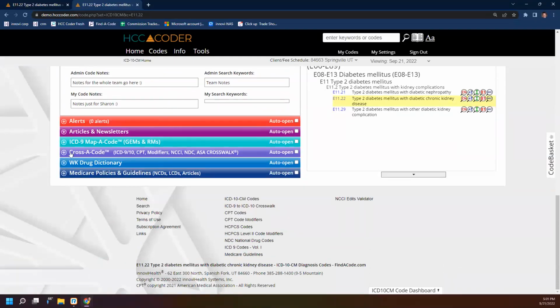Now we have some things indicated on my screen that are part of the CPT add-on. We do have the ability to add the CPT codes and the features that go with it, in case that is part of your additional workflow.